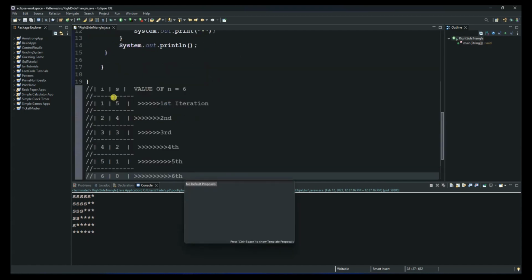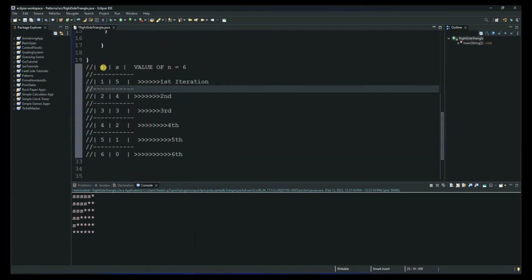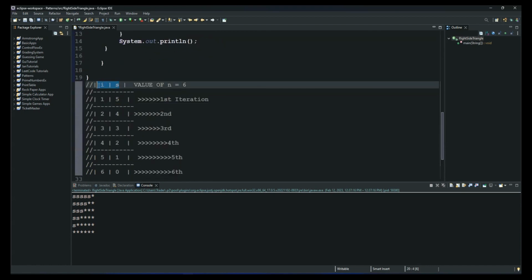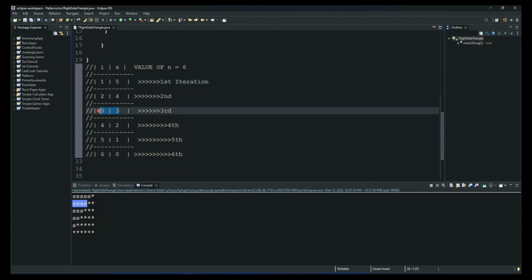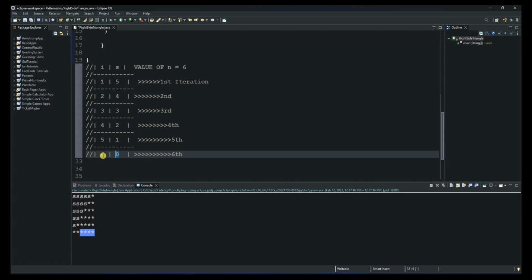So let's explain the process. So I created this here. So we have our i and then s here. In the first iteration, there are 5 spaces and 1 star. And then the next one, we have 2 stars and 4 spaces. And then the next one, we have 3 stars and 3 spaces. And then the next one, we have 4 stars and 2 spaces, and so on and so forth until the last one, which has 0 spaces and 6 stars.